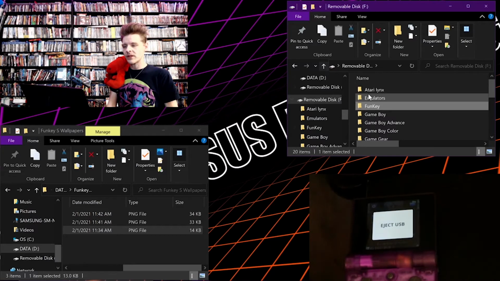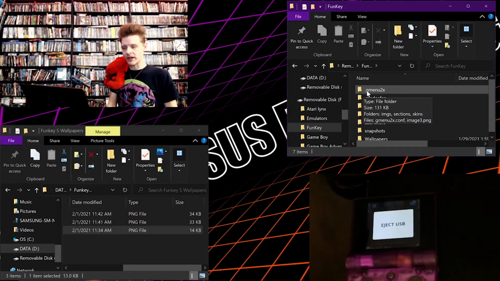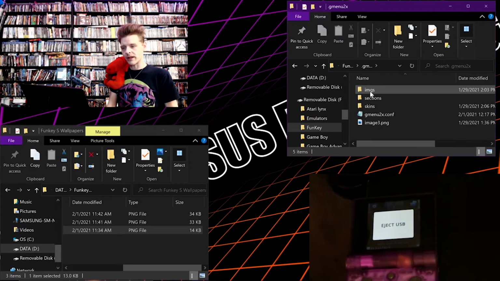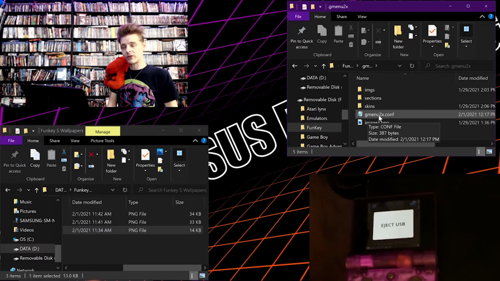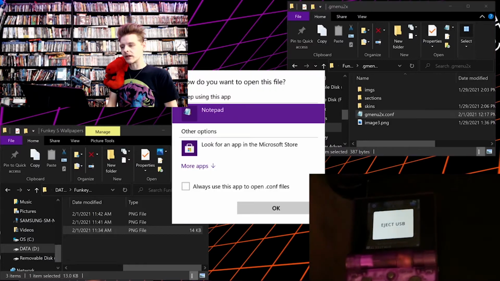Okay. So again, root folder, you're gonna want to click on your Funkey folder. And here you have your .gmenu2x folder. You're going to click on that and you're going to see your gmenu2x.conf config file. You're going to right click that, click open with. Mine's already set to open with Notepad because I fiddle with the config files all the time. But you're going to want to open it with a simple text editor.